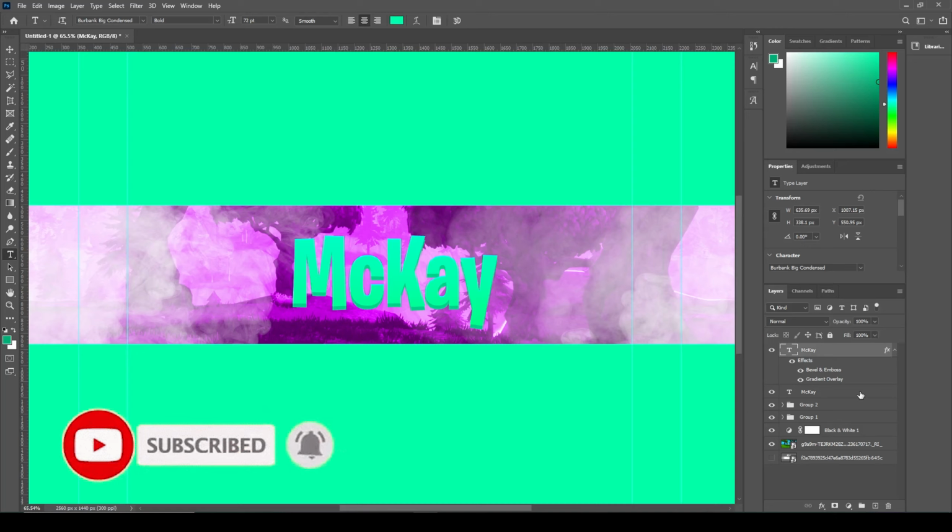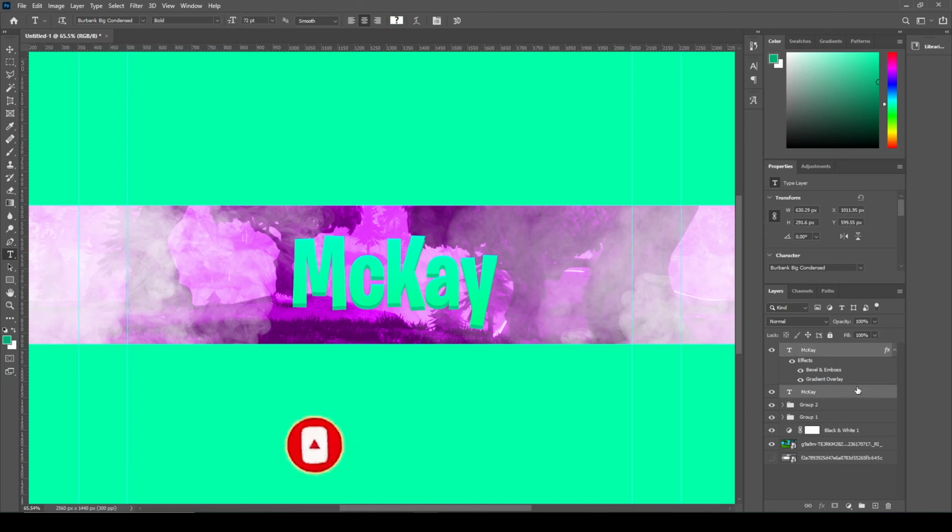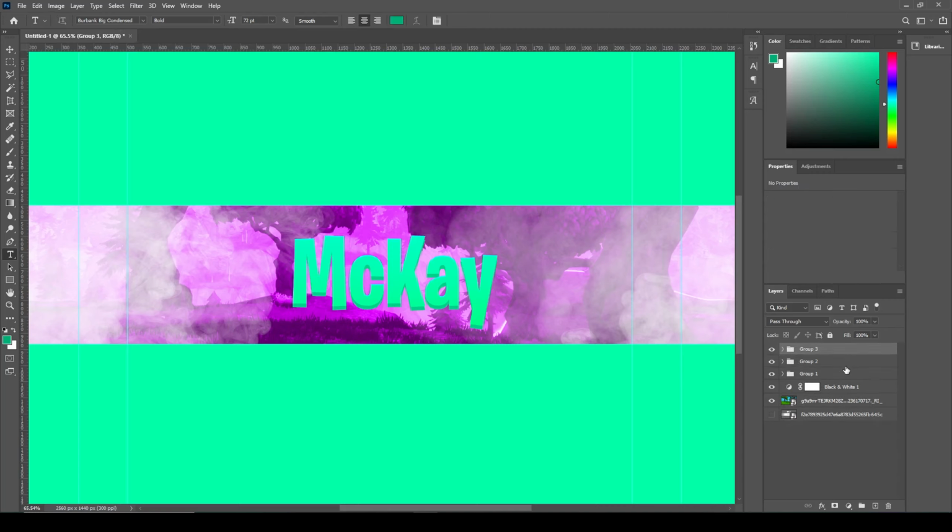Now you want to group both of these by holding Control and clicking on them, then Control and G, and then Control and J to make a duplicate, Control and E, and then Control and click on the image.